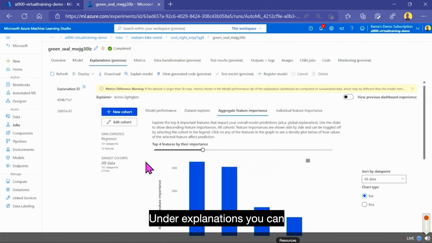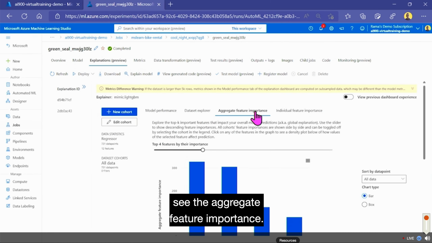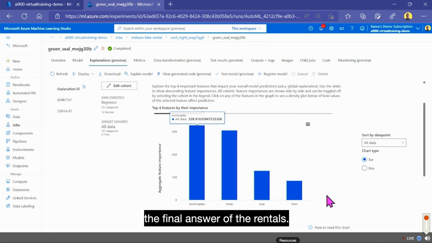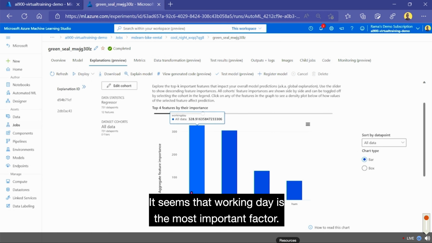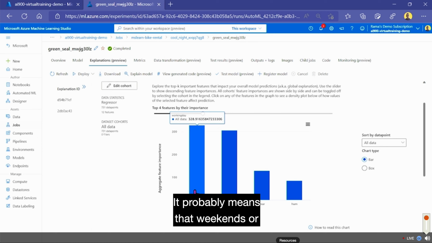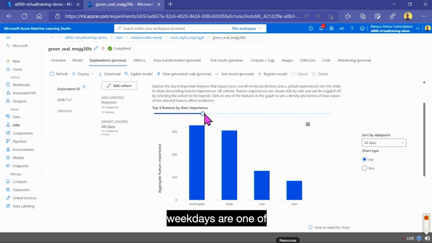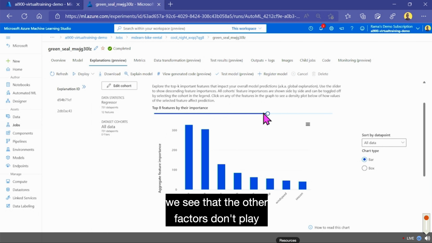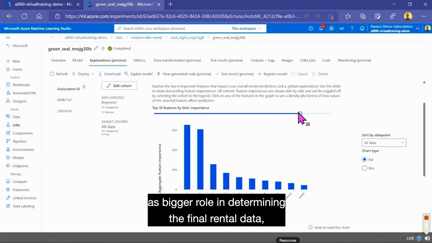And under explanations, you can see the aggregate feature importance. So this is an explanation of which of the features that we saw earlier played the biggest role in determining the final answer of the rentals. So it seems that working day is the most important factor. So this probably means that weekends or weekdays are one of the most important things to consider. And as we increase the number of features, we see that the other factors don't play as big a role in determining the final rental numbers.